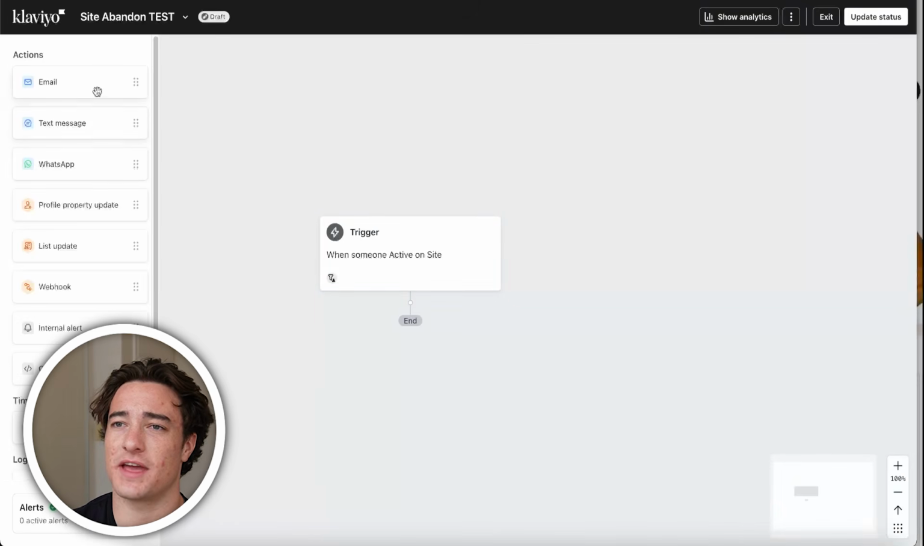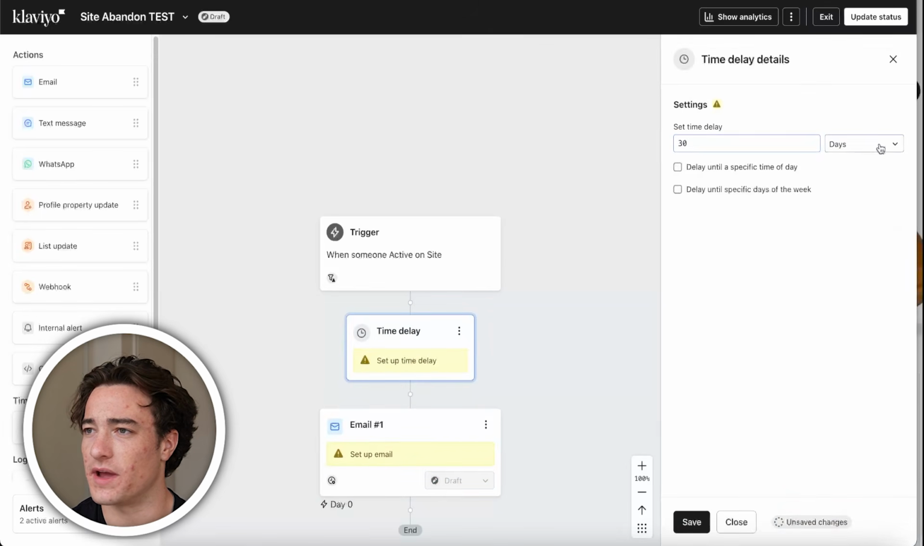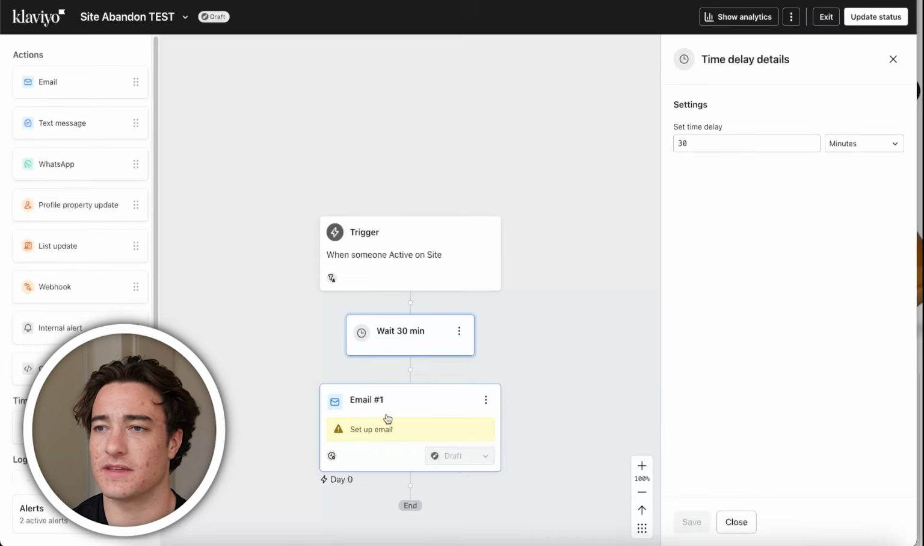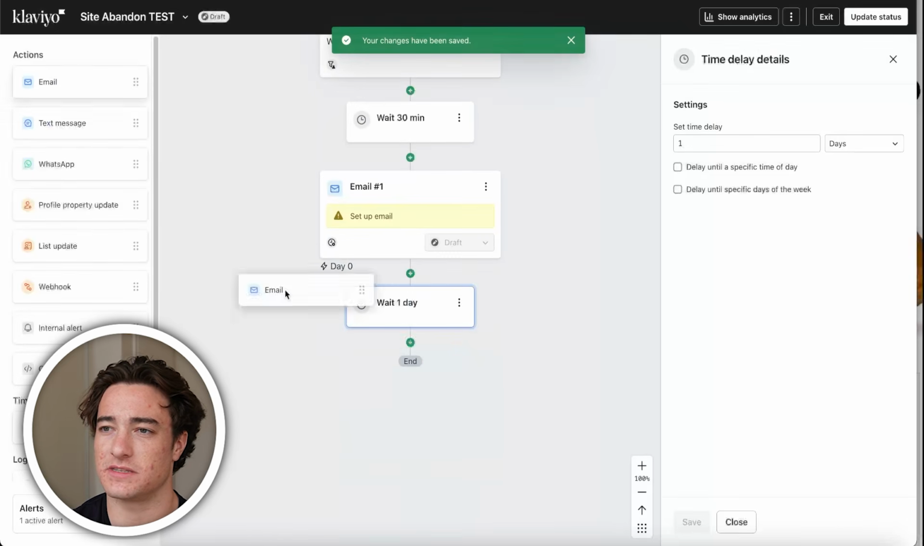Now let's get to actually adding the emails. I'm going to add email. I actually need to add our time delay right here. I'm going to wait 30 minutes, just like this. Add in wait 1 day before we have our text-based email right here.